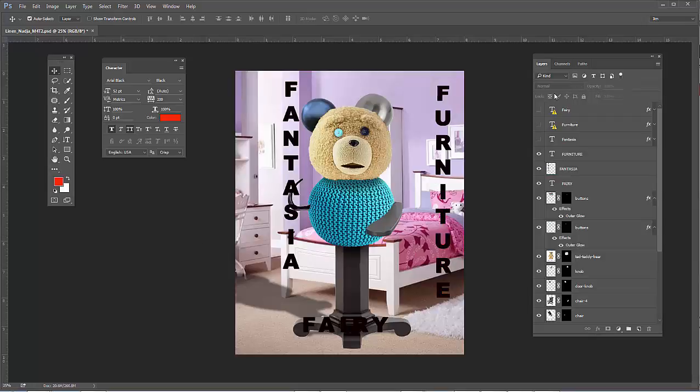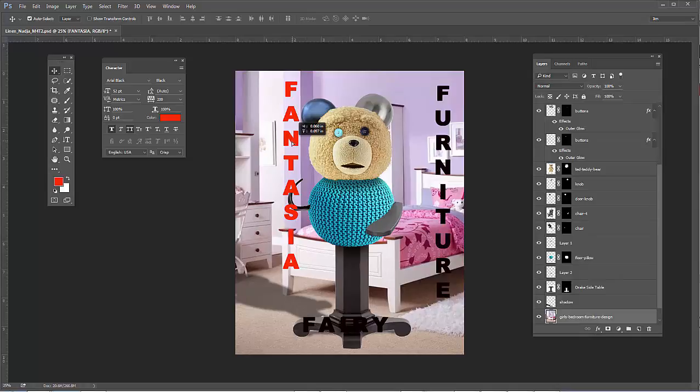And then I'm going to click on the Lock Transparent Pixel option for the Fantasia layer. Now we'll lock everything except for any opaque pixels on that layer. And I'll now Alt Delete. And that fills that text with that color. Okay? So now I will position this.